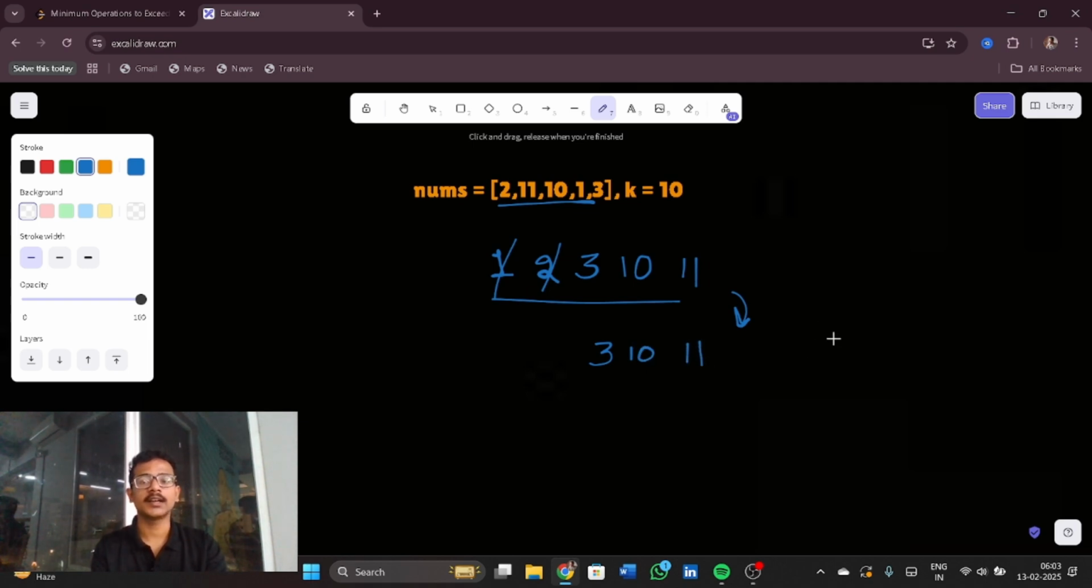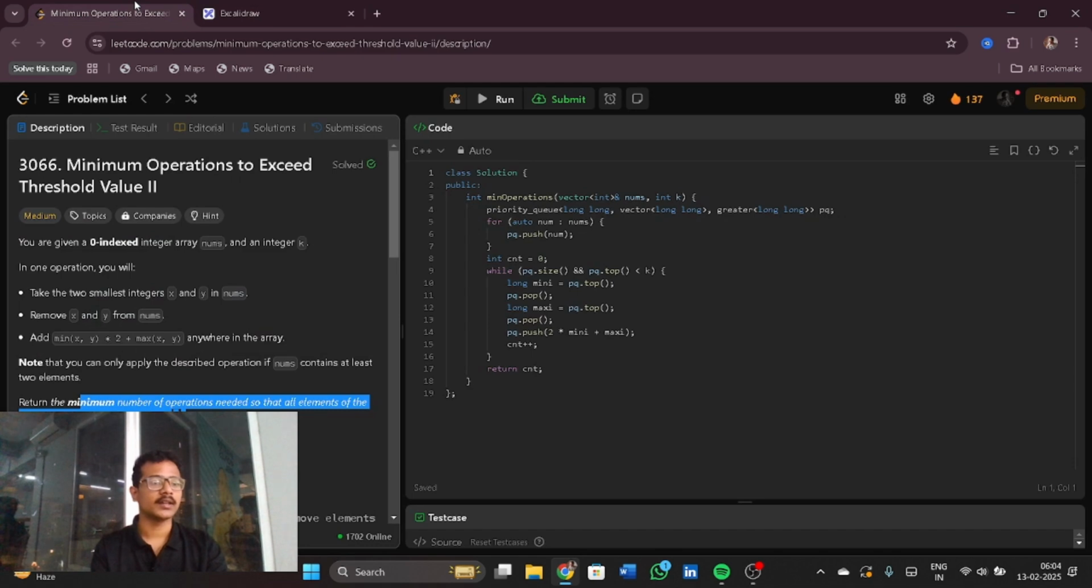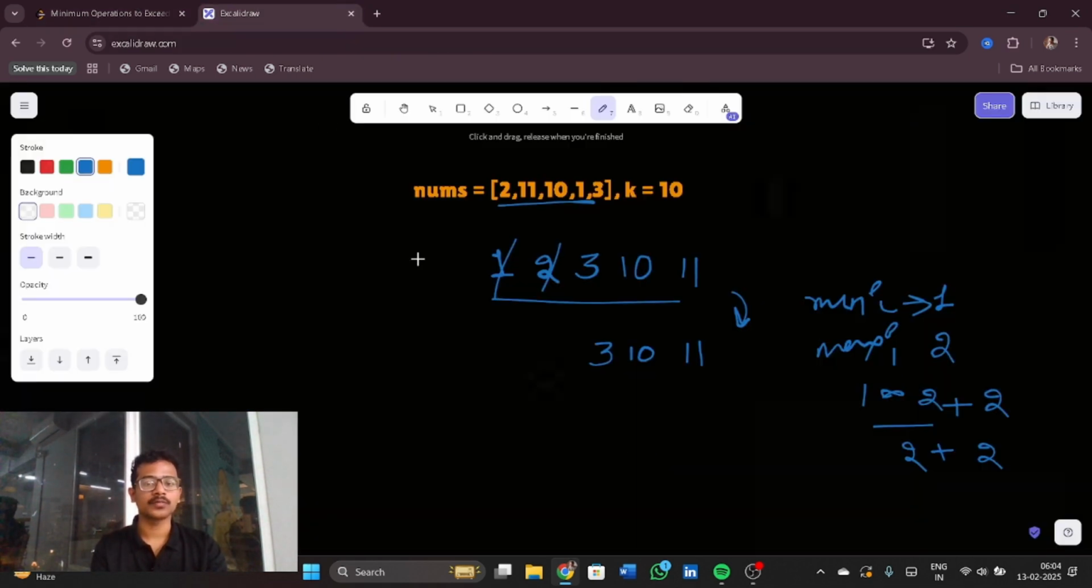Now, I will name mini equal to 1 and maxi equal to 2. As I said, minimum element times 2 plus maximum element: 1 times 2 plus the maximum element 2. So 1 times 2 is 2, plus 2 will be 4. I think it's correct, right? It is 4. Now let me push back this 4 into the array.